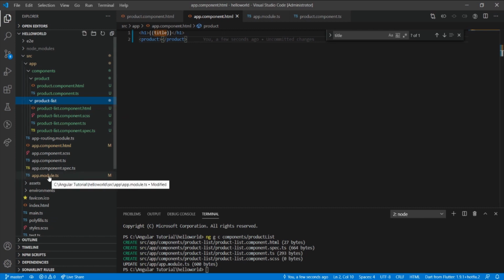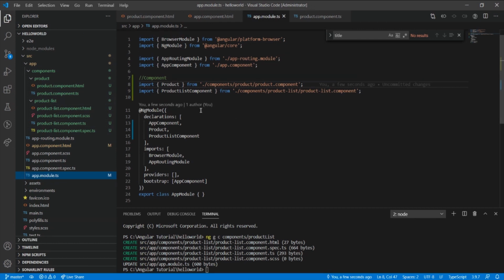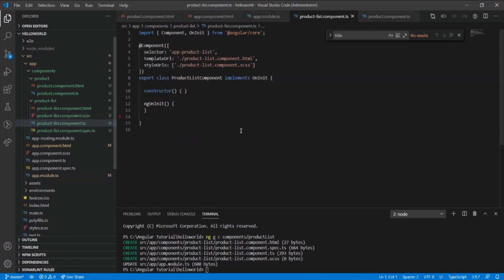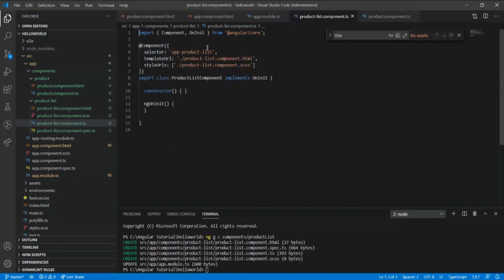And one more thing, this product list also gets added in the app module. You can see it has added the product list component, and it's also added in the declarations array. So we have this product that is created manually, and this that is created automatically. Let's see what we have inside. We have this component decorator, the selector name also gets added here, the templateUrl also gets added here, and we have the styleUrls.